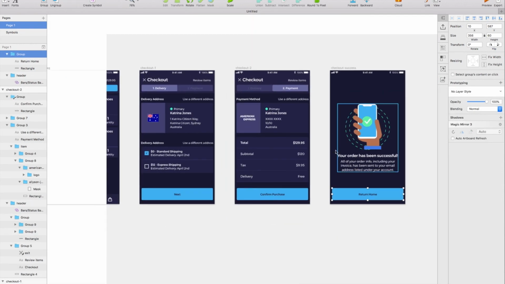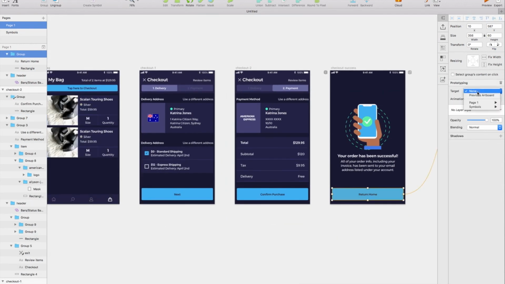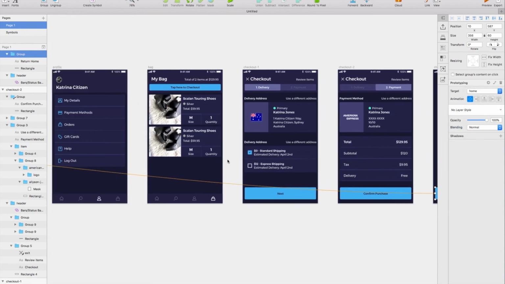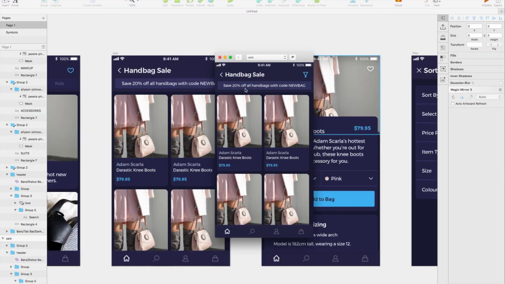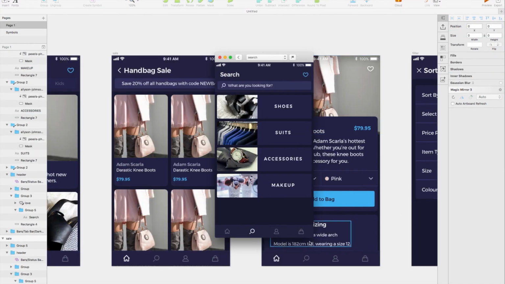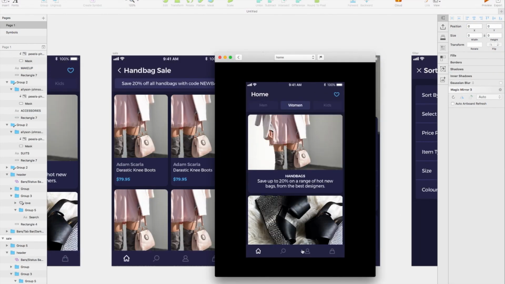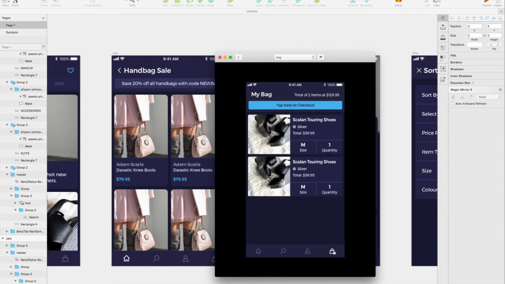And then for the final one, for the success page, the return to home button is going to take us back to home. So I'll just do that through the drop down here. And there we are done. That will give us the majority of our app. There are a couple of screens missing on profile, but that is a wrap otherwise.